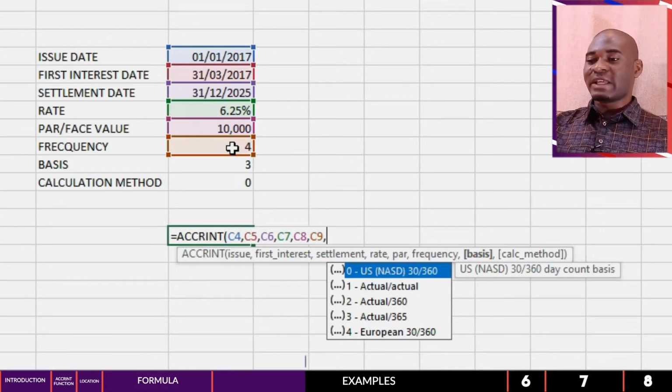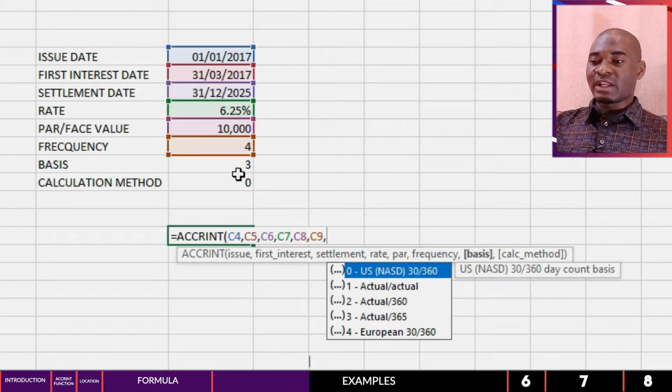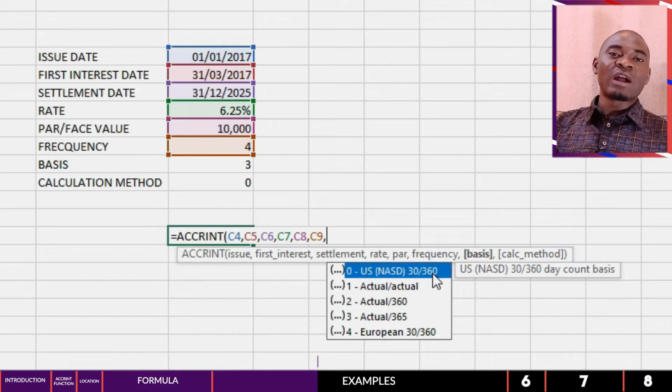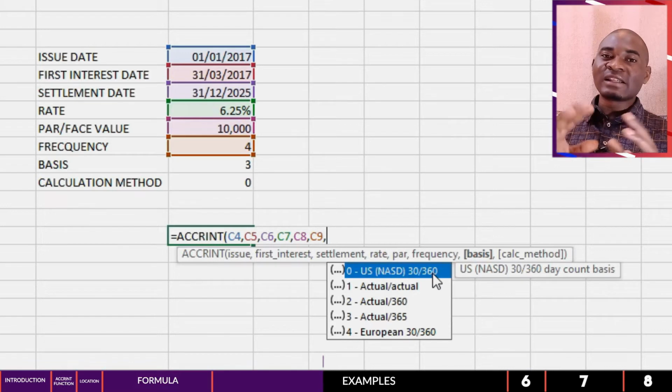Then the next thing is the basis. The basis is the day count for the security in question. We have different day counts, like I have shown you earlier. The first one is 0, which is mostly used in the US. That is 30/360. What this day count simply means is that the first value, 30, stands for the month. How do you calculate a particular month? Then the second one stands for the year. The first one, 30/360, takes every month as 30 days. Then it takes the whole year as 360. It's just a format.